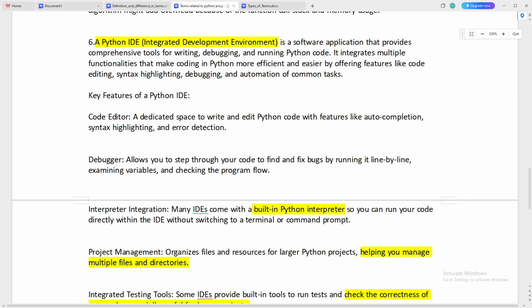Now the sixth point is a Python IDE, integrated development environment. It is a software application that provides comprehensive tools for writing, debugging and running Python code. It integrates multiple functionalities that make coding in Python more efficient and easier by offering features like code editing, syntax highlighting, debugging, and automation of common tasks. So a Python IDE is basically a built-in software in which you can debug or run Python code without any problem.